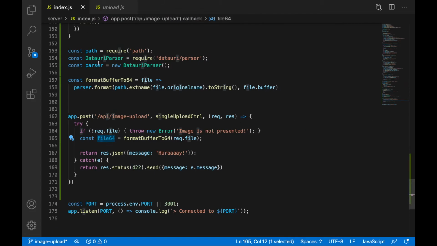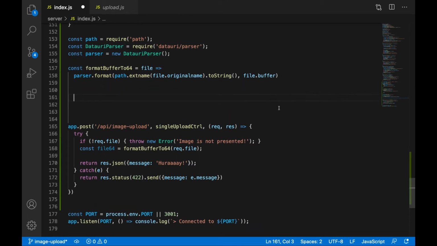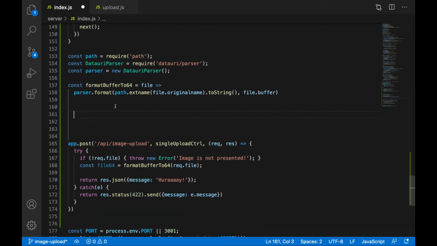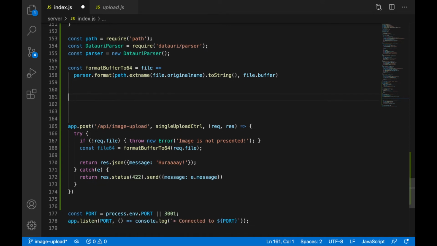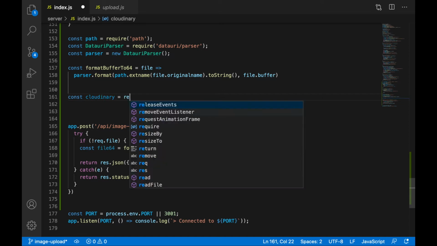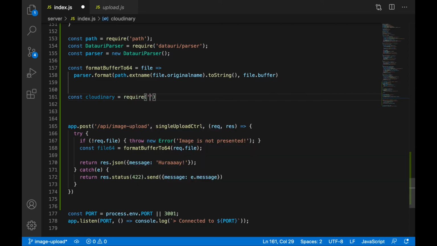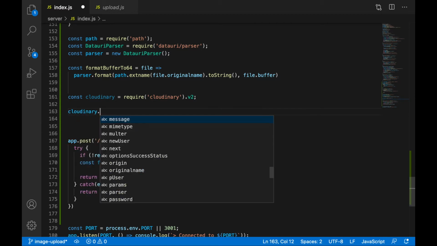Okay, so let's go back to our index.js, and once again, let's specify it in the same file so everything is nicely together. Later we will separate it. And let's import Cloudinary first. So Cloudinary require from cloudinary. All right, and you want to use here Cloudinary version 2. So let's write here .v2. All right, and you will provide your Cloudinary config.